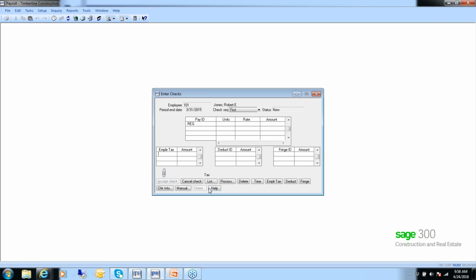So I'm going to click the tax button to get down here. That tax button becomes a toggle. Notice that up here it says employee tax, but the button down here says employer tax. So I can click that and it changes it to the employer tax area. And I can put in the tax ID that I want to adjust, and I can put in the amount.